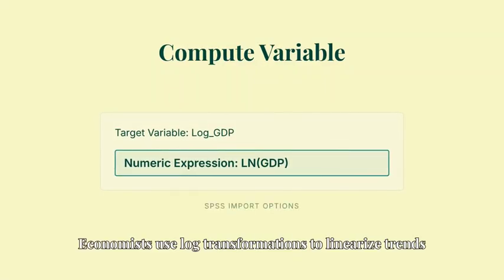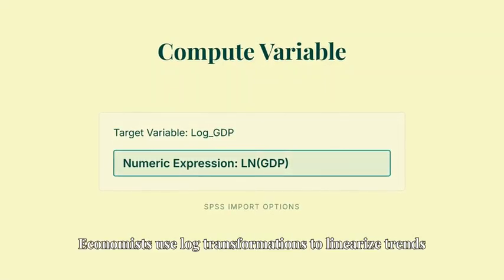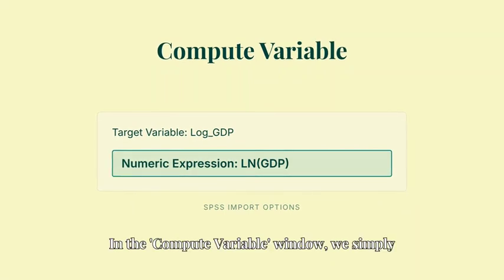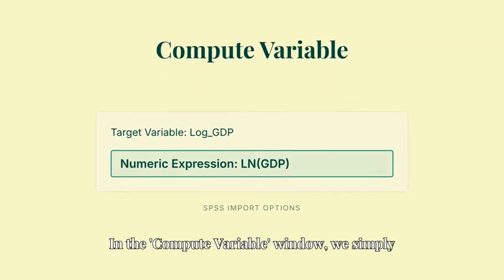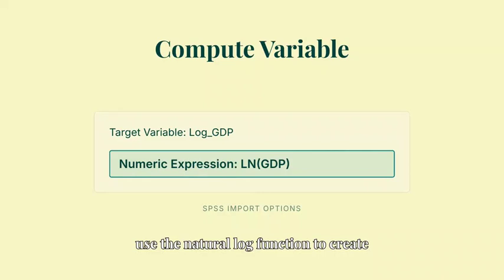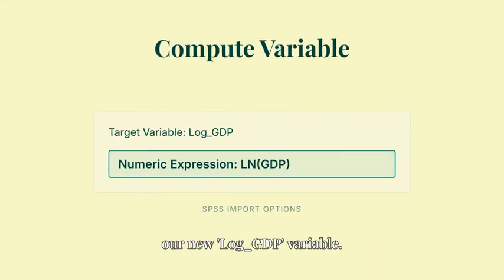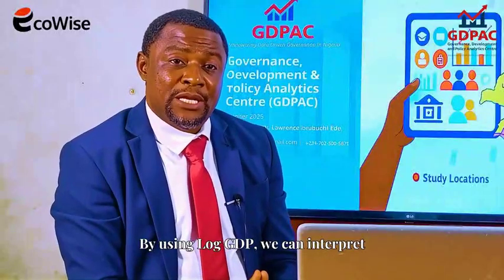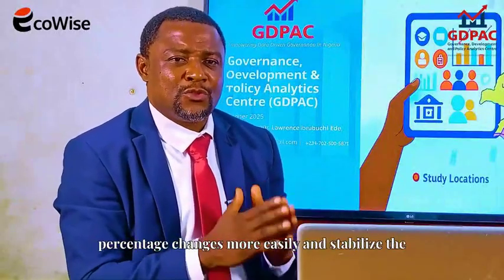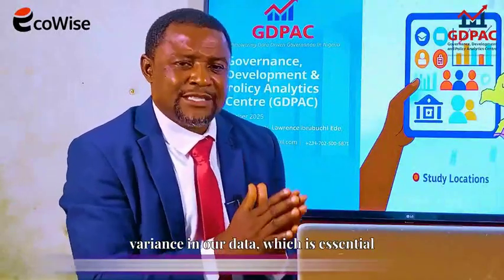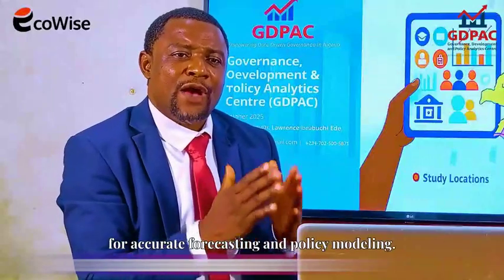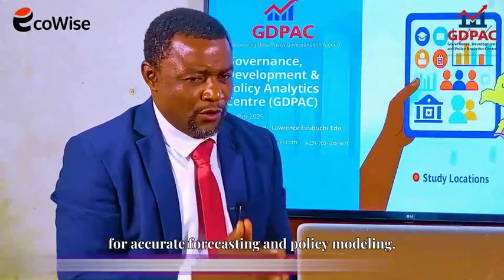Economists use log transformations to linearize trends and reduce skewness. In the compute variable window, we simply use the natural log function to create our new log_GDP variable. By using log GDP, we can interpret percentage changes more easily and stabilize the variance in our data, which is essential for accurate forecasting and policy modeling.